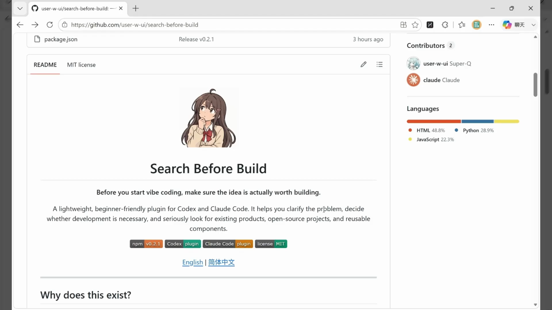Hello everyone, I'm Super Q, and my project for this hackathon is called Search Before Build. It's a beginner-friendly plugin designed for coding agents.